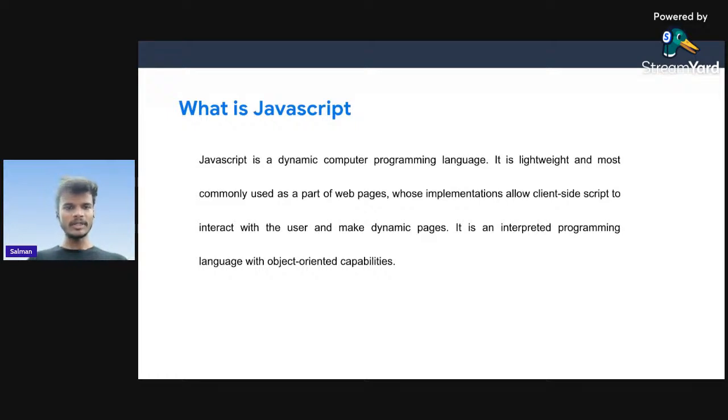Meanwhile, into the session. Okay, what is JavaScript? It's a dynamic computer programming language which can be used on the client side and the server side as well, with Node.js. It's used to make the web page interactive to the user, right? It's an interpreted programming language, specifically a scripting language.